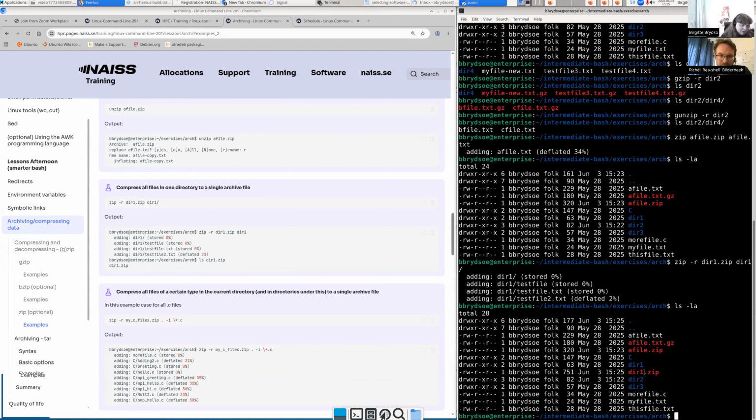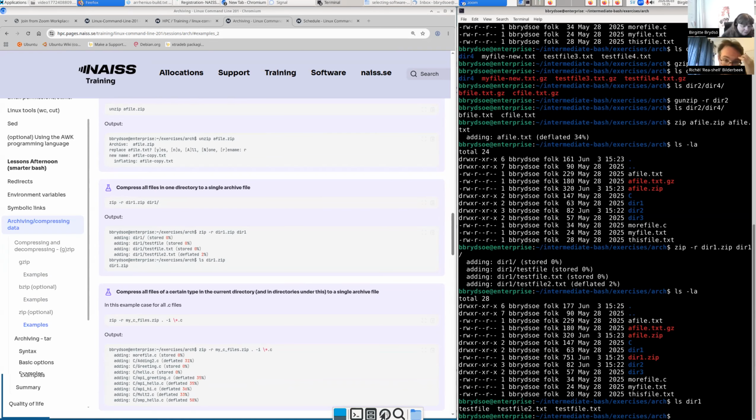Let's see what's inside dir1. It's 3 files. So in this case, we didn't get each of them zipped separately. We got them zipped together into an archive. It's compressed. So zip does that, which gzip doesn't.